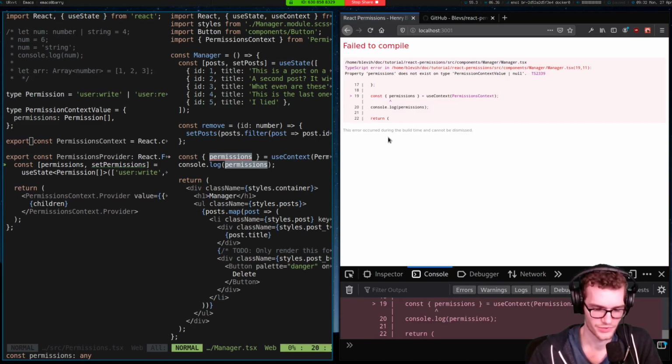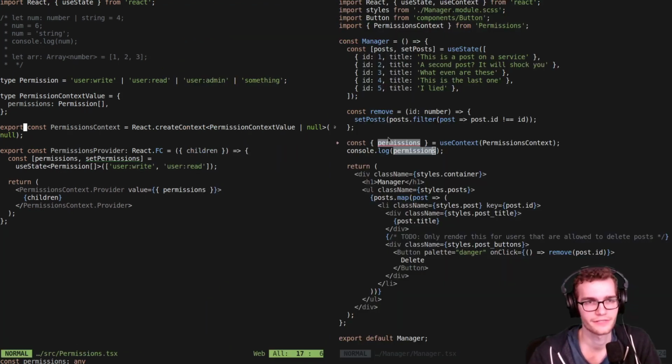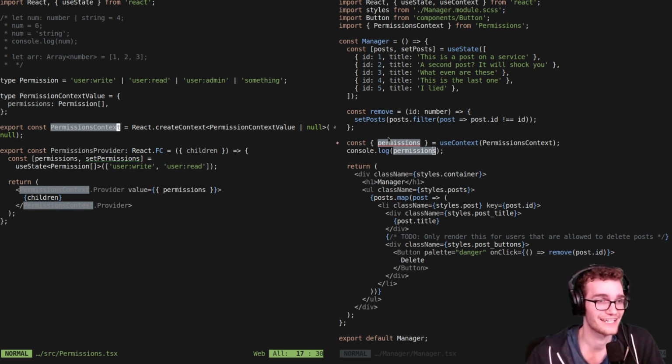The reason that TypeScript has done this is because I very specifically said that if we try to use this context outside of its provider, we're going to get null instead of our object with the permissions inside of it. That's what TypeScript is preventing me from doing: this could be null, so I can't destructure it. If I tried to destructure null, I would get a null pointer dereference error, right? Cannot get permissions of null, like that horrible cryptic error you see all the time in JavaScript. TypeScript is literally preventing that from happening.